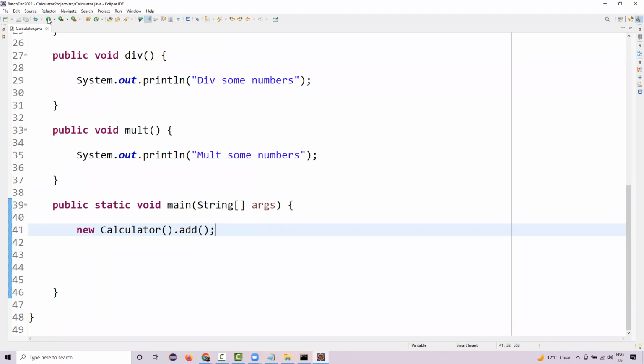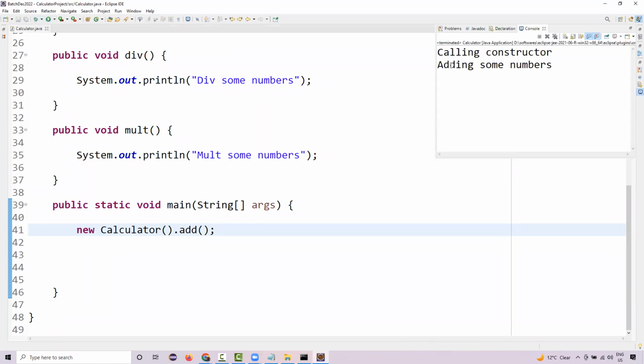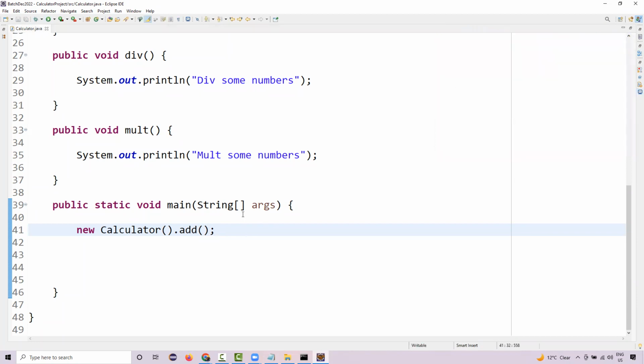See, if I run this, it's going to run, adding some numbers. It's just that you are using some reference variable, which is an easy way to call the other methods. What if I want to call subtraction now? You need to create another object and call that one. New calculator dot sub.